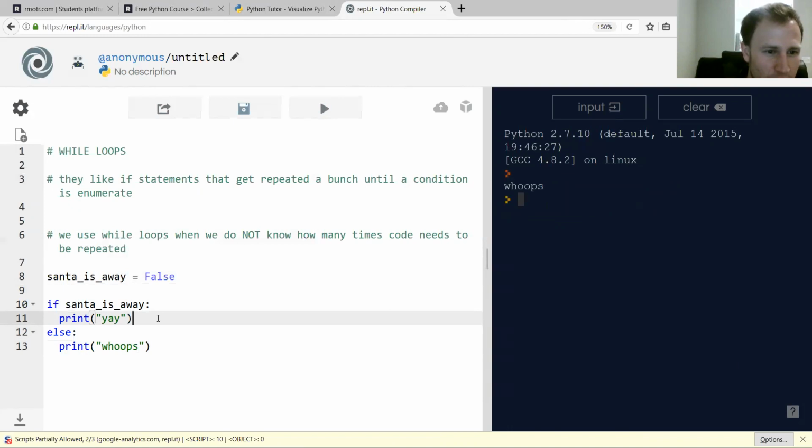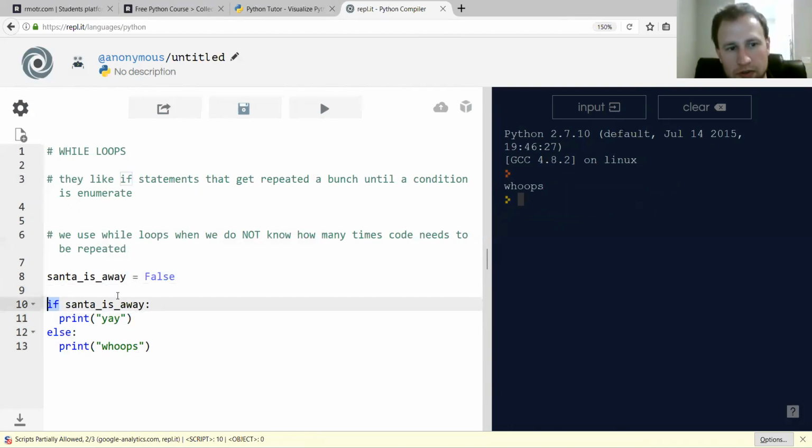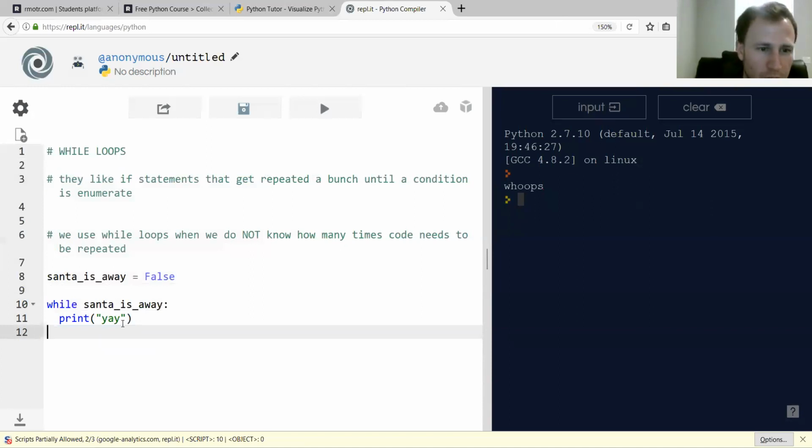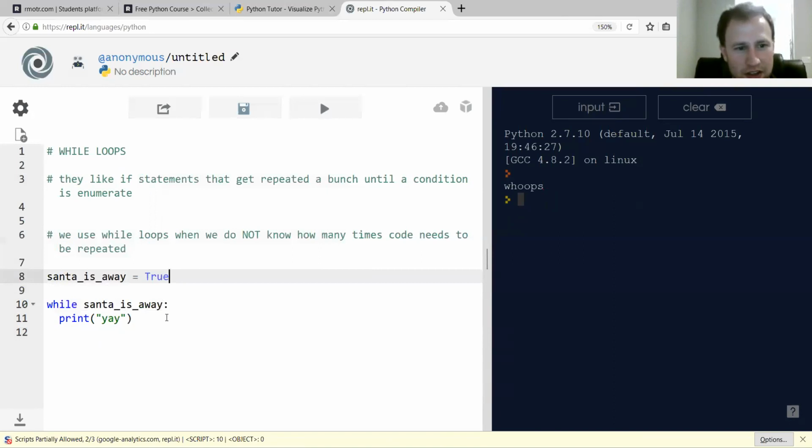All right, so much like an if else statement, all we would have to do is change the if. You kind of don't need the else anymore, although while else does exist in this language. While Santa is away, yay. So this is going to be an infinite loop right now.